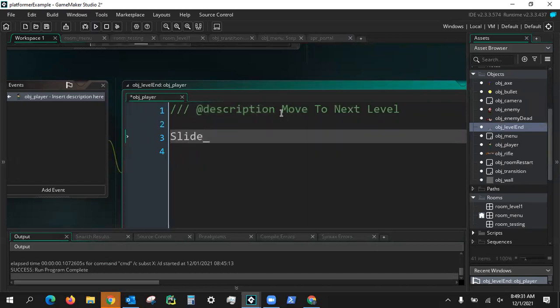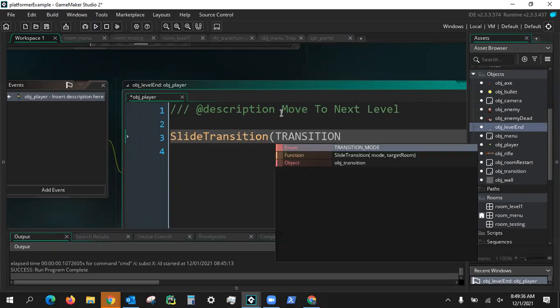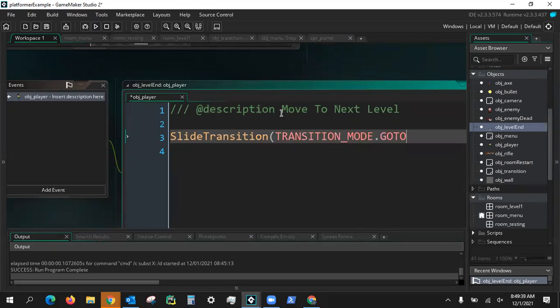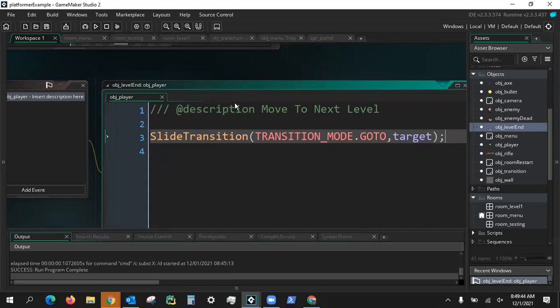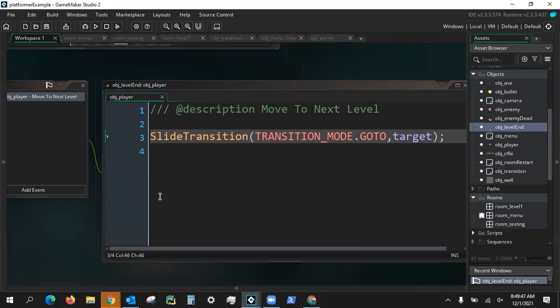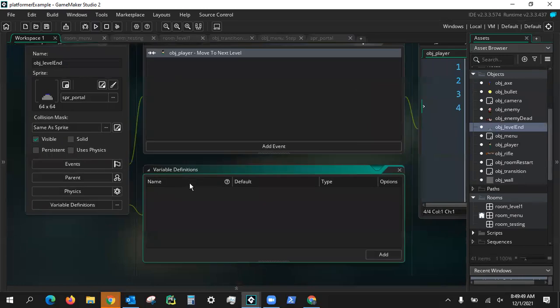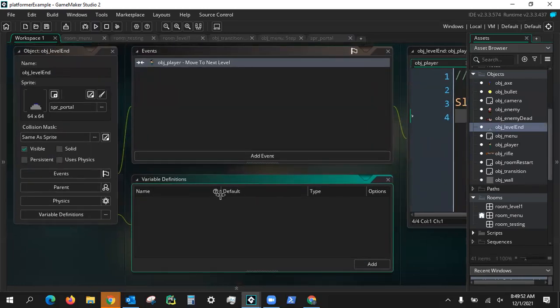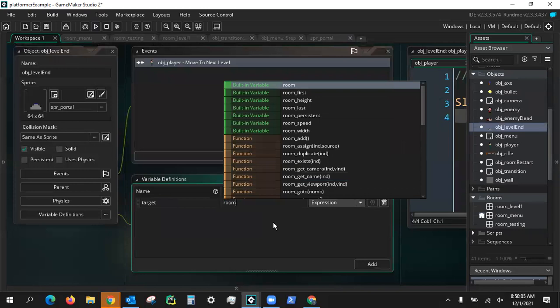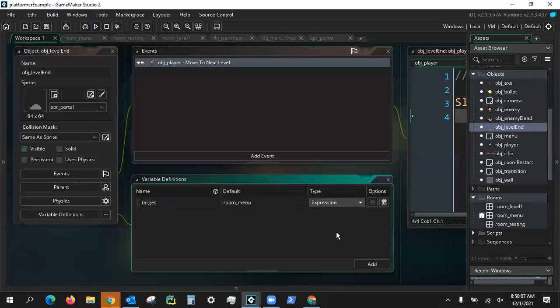So slide transition script we just had before. Now we have the transition mode, switch to go to, and I go to my target. But what is my target room? This is where we're going to be referencing another variable, because in each room, you're going to, of course, go somewhere else. We can easily here create a new variable called target, and it is going to be an expression, and we specify the room. So by default, I'm just going to tell everything to go to room menu and just leave that be.